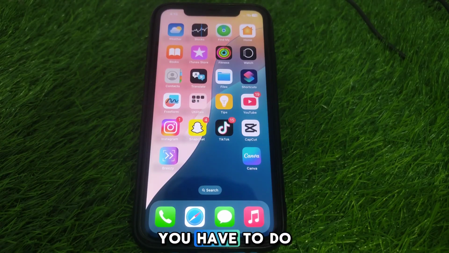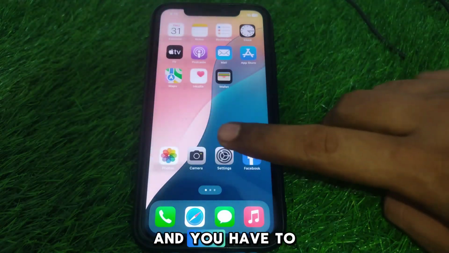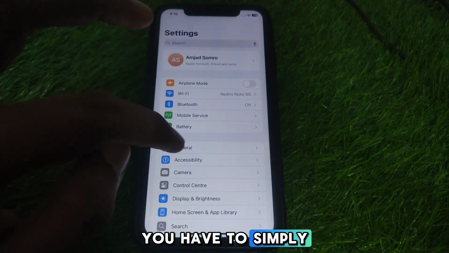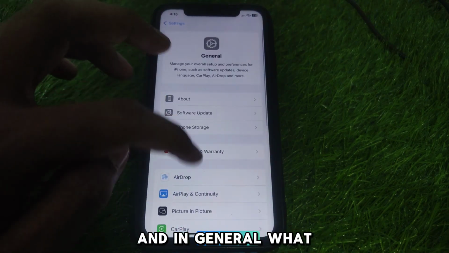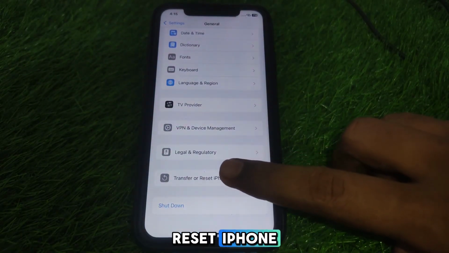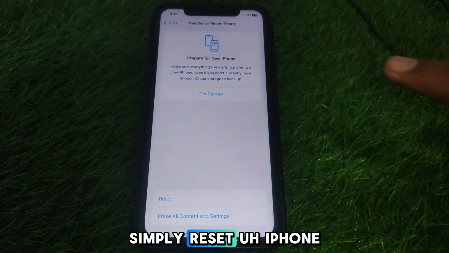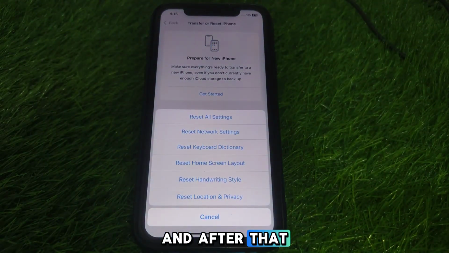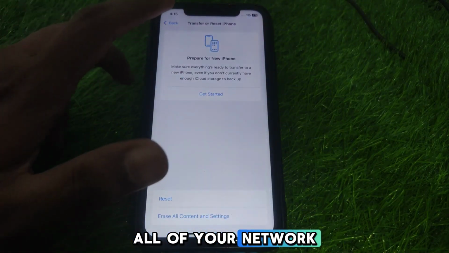And the next thing you have to do is go back and click on settings. And here, you have to go to general. And in general, you have to scroll down until you find the option of transfer or reset iPhone. So here you have to click on reset iPhone, and after that click on reset. And after that you have to reset all of your network settings.